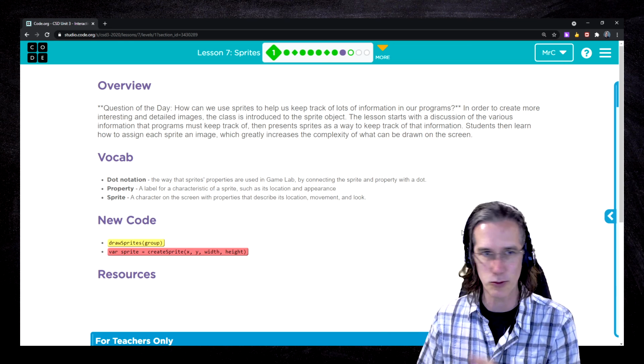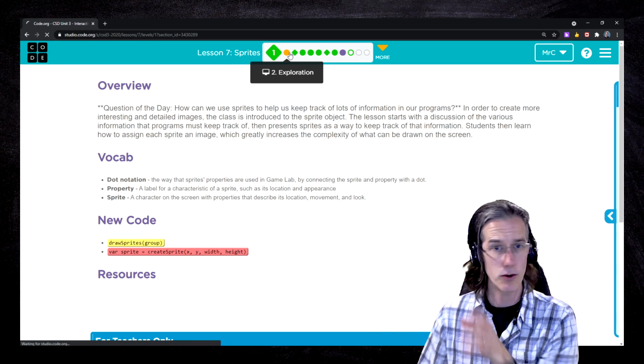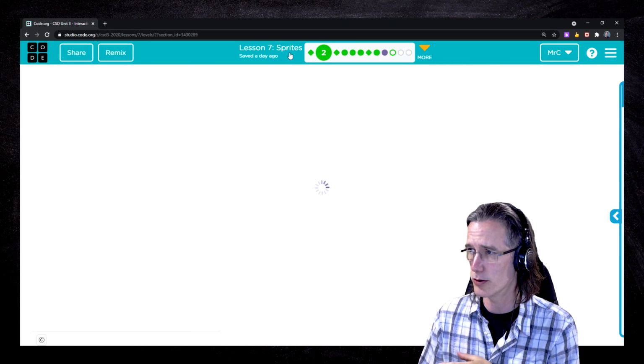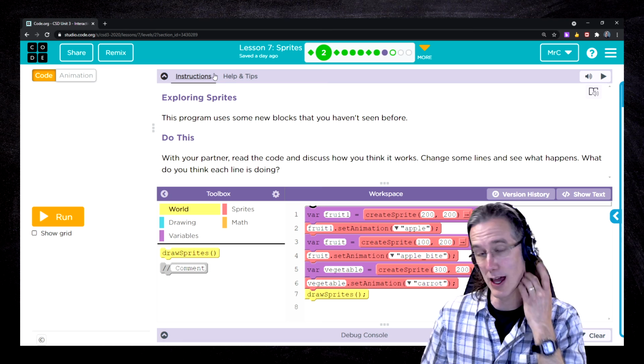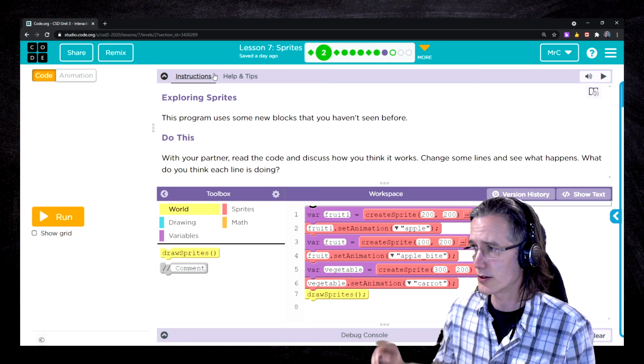But basically in this, you get 2 new lessons, which is draw sprites and variables populating a sprite. And it basically works like this. There are videos on code.org. Please work your way through. I don't really know that much. I'm still learning along with everybody else.